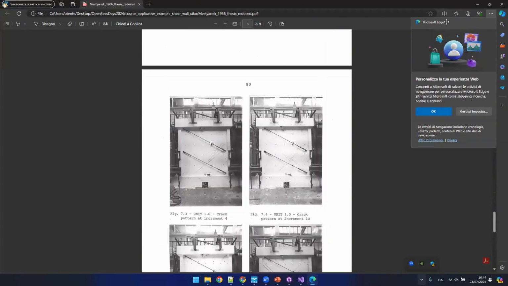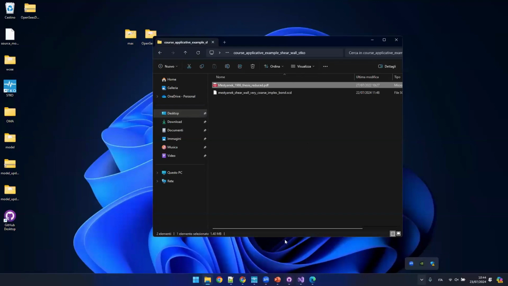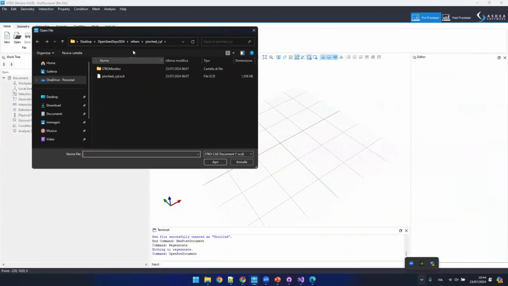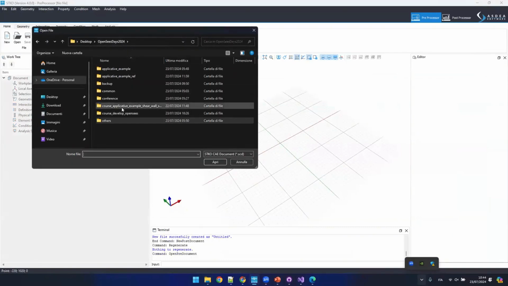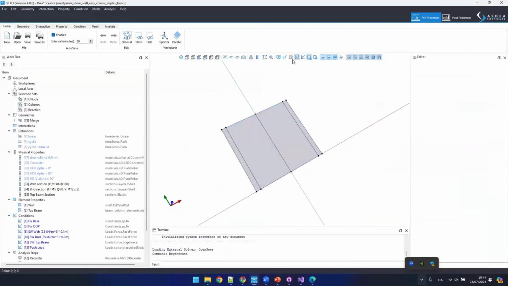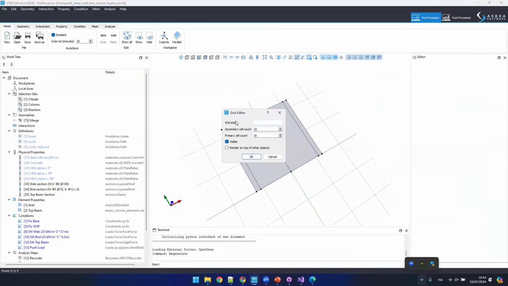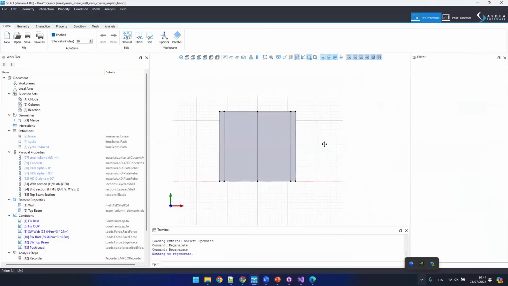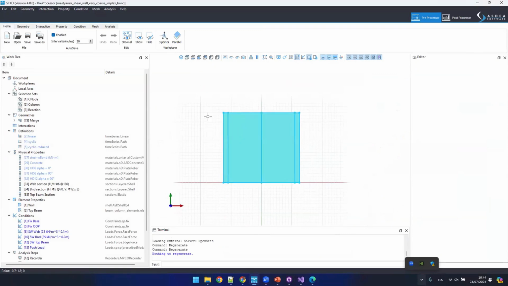Okay, let's go to STKO soon. And you can open this file, by the way, okay? Now, the file is already done, so I will try to explain how it works, how I did it, and I will try to go step by step, okay? Okay. So well, first of all, I decided to model everything with shell elements.